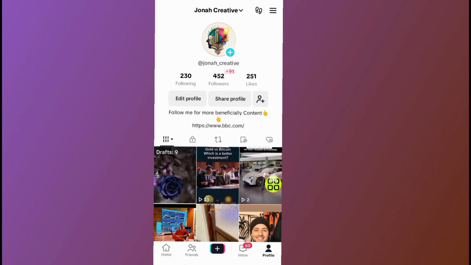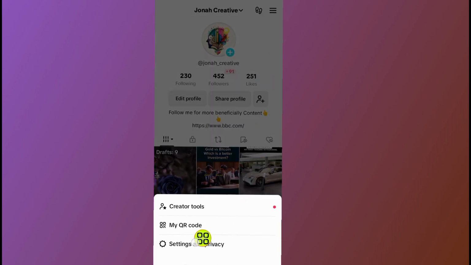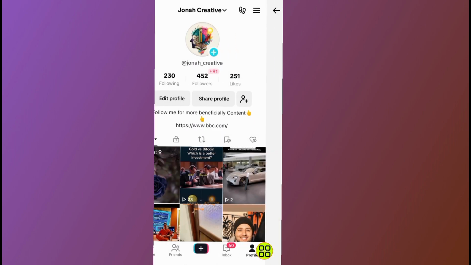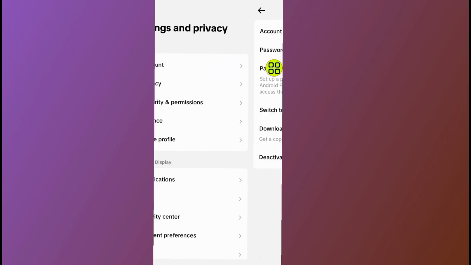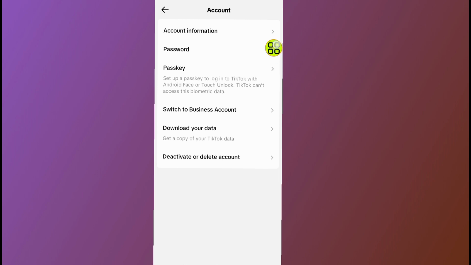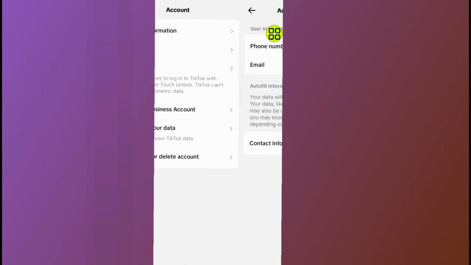After you open up your profile, now tap on this menu at the top right side. Now go to settings and privacy. After you open your settings and privacy, now tap on this account section. After you open this account, now go to this account information.